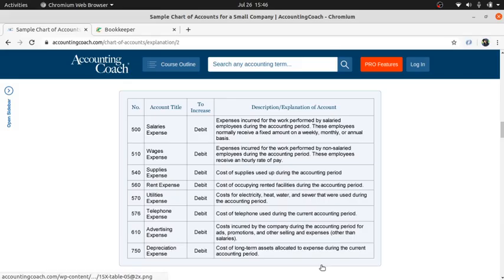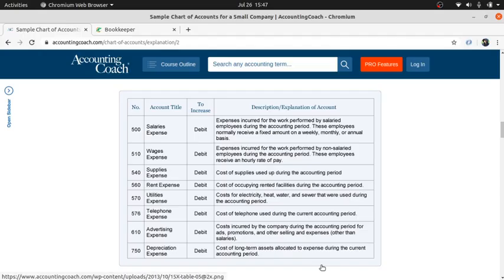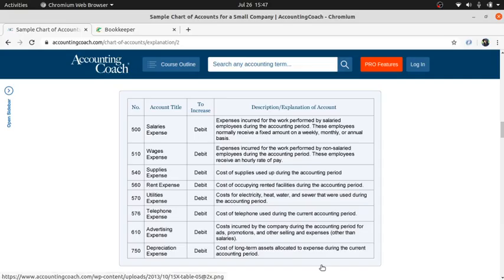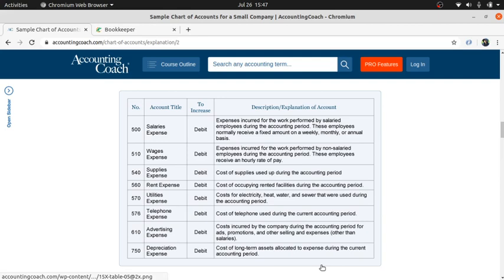Okay, supplies expense. Cost of supplies used up during the accounting period. Supplies expense. Definitely need that. Cost of supplies used up during the accounting period. 504.